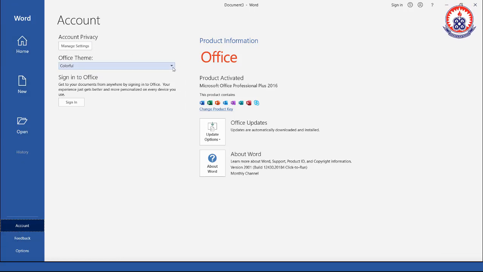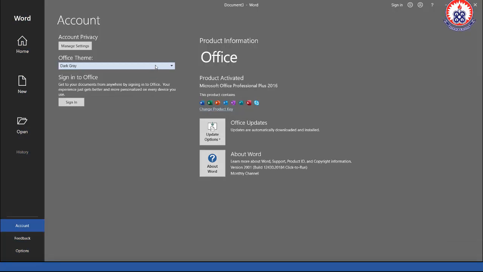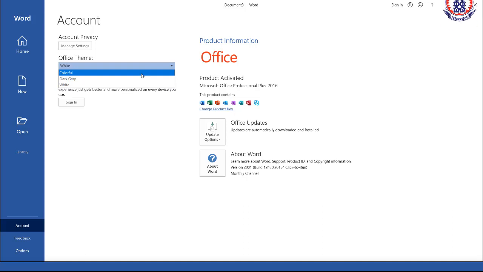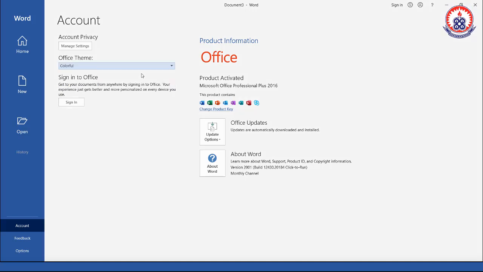You can also choose, you see, I have the blue theme by default, so you can choose a different one. You can choose dark. You can choose white. So it's not always the case that Microsoft Office is blue by default. Even though that is their color, it can always change.